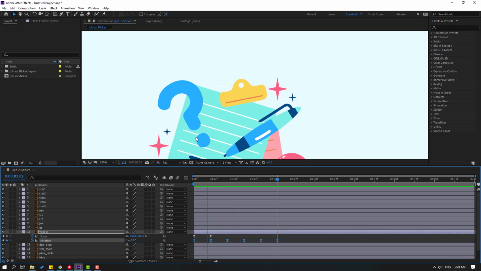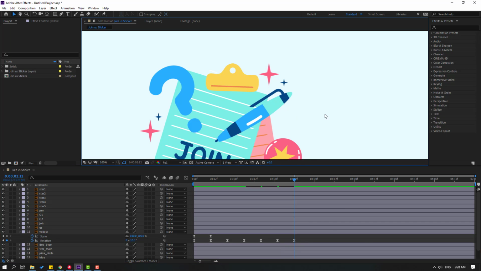Let's see. Okay, and let's select the last keyframe, delete. Okay, good. Let's change this to minus 5 and go to 10 keyframes, change like this. Okay, go to 10 keyframes again, change like this. There are more keyframes for a smooth and bounce animation. Let's see.